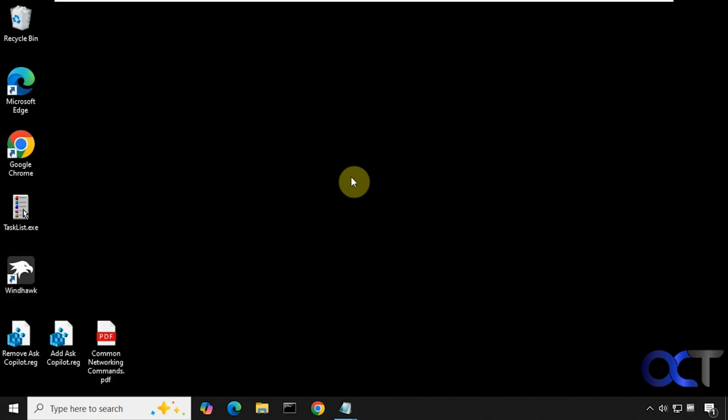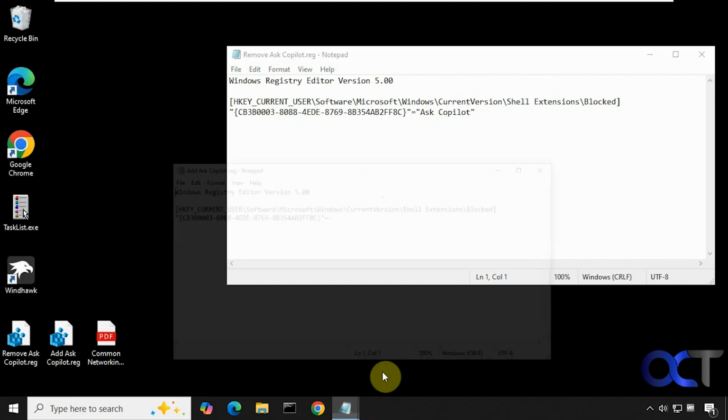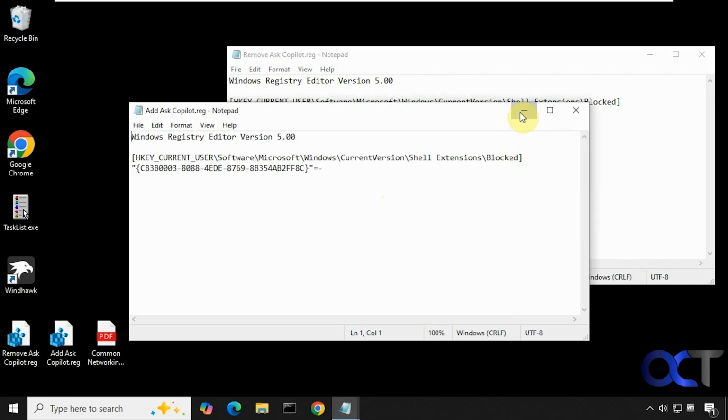All right, so to do so, we have a couple registry files, one to remove it and then one to add it back if needed. So here's what they do. Here's the one to remove it. And here is the one to add it back, like so.